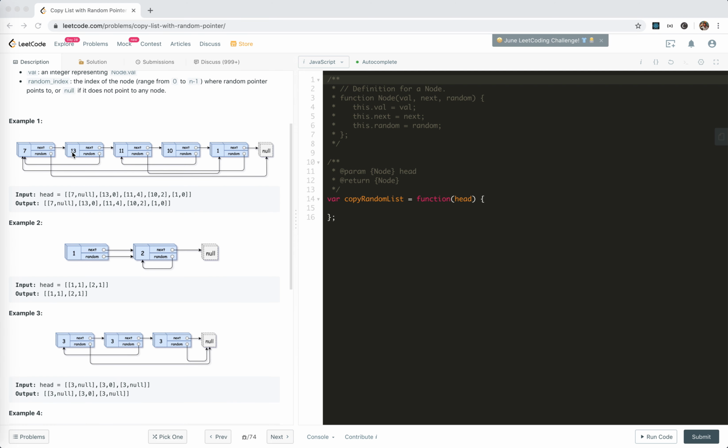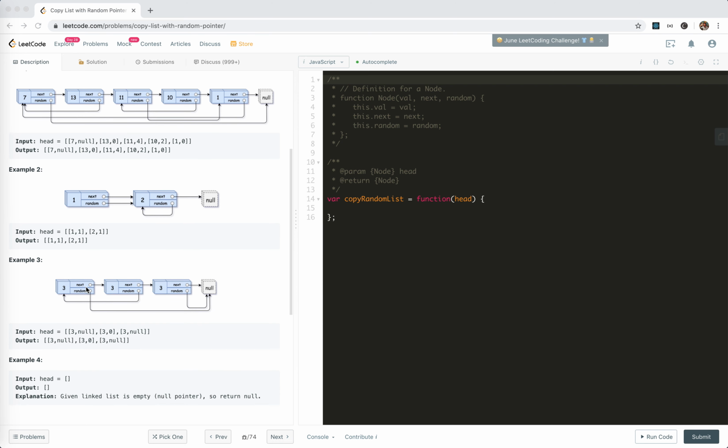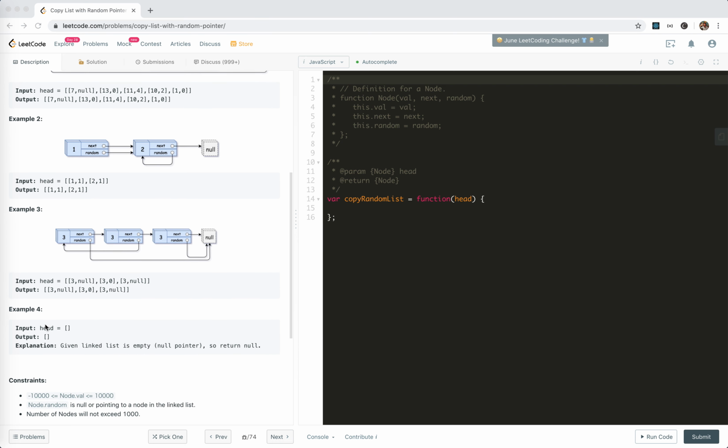So for something like this, we need to copy them. This one goes to 2, random points to 2 also, the next one is null, and random points to itself. Cool, so this one is the same: next, random, random, null.